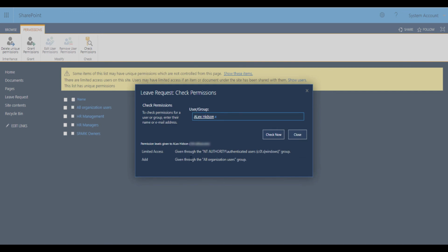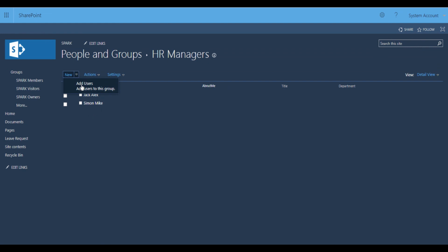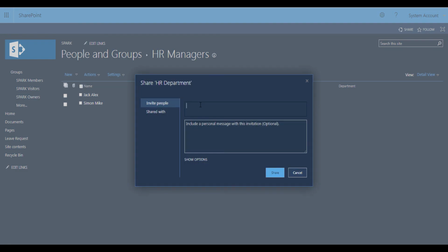And here we are. This is a list of permissions that Alex has. Alex is not in the HR managers group, so HR managers didn't appear here. That's why we can solve this issue by adding Alex to HR managers. Click on HR managers. From new, add users. Invite Alex.